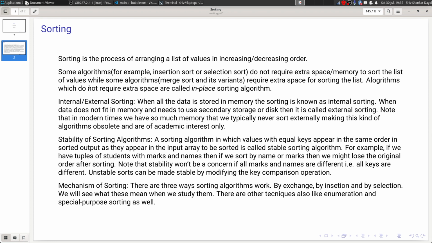Now there are various algorithms in sorting. Typically in college you will study bubble sort, insertion sort, selection sort, merge sort, quick sort. Those are the basic algorithms of sorting. Now some of these algorithms do not require extra space, in the sense they don't need extra memory to sort the sequence or the list or array. When such is the case, these algorithms are called in-place sorting algorithms. Some algorithms like merge sort or polyphase cascaded merge sort require extra space for sorting the list. So those are not called in-place sorting algorithms.